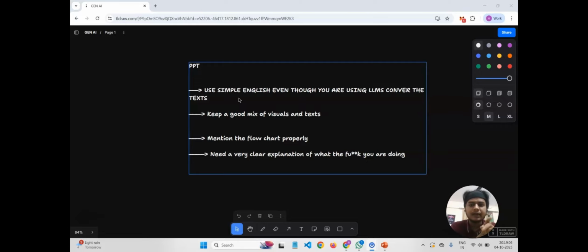The second one is to keep a good mix of visuals and text. Whenever you are creating your PPT, always include visuals. Suppose you are working on a mobile app or a web app: take some screenshots and explain how you are doing things, what the flow is, and how you are solving the problem, all visually. Also, it should not be overloaded with visuals, and do not use AI generated visuals. Take them from your project. You have already created a decent prototype, so take it from there, whether it is hardware, software, whatever it is.